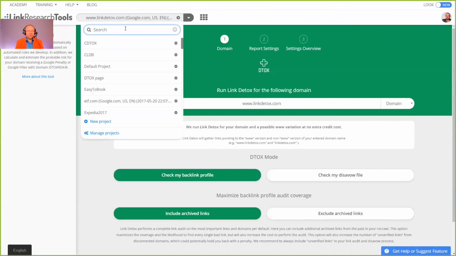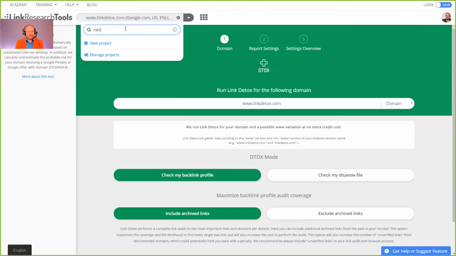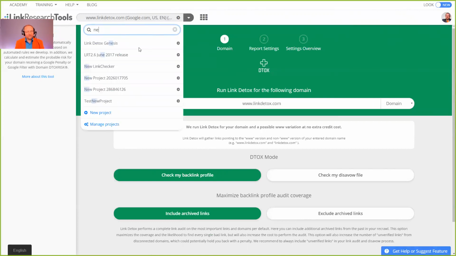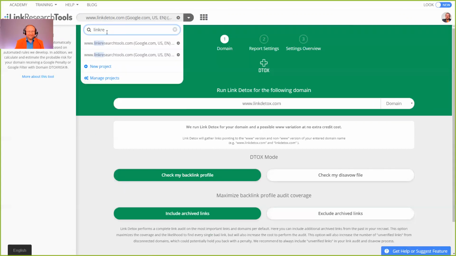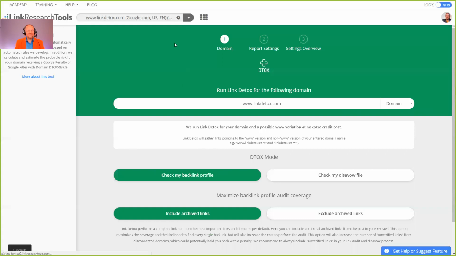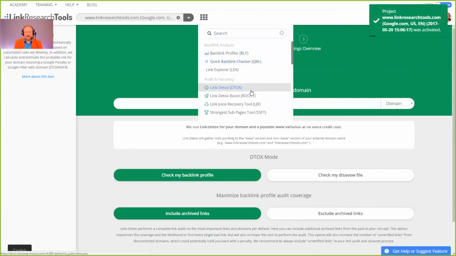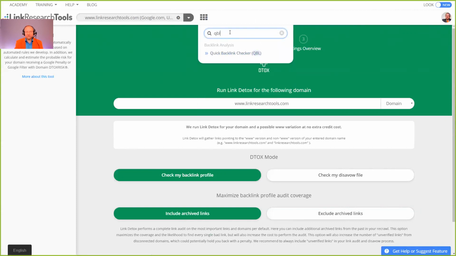Now, when we look at the Link Detox Genesis or LinkResearchTools project, obviously, we have this project set, and here we have a simple launcher. Starting different methods, different tools will become easier. And for now, we have this launcher here for those experienced users, so you don't have to go back and forth to the dashboard and start a new report.